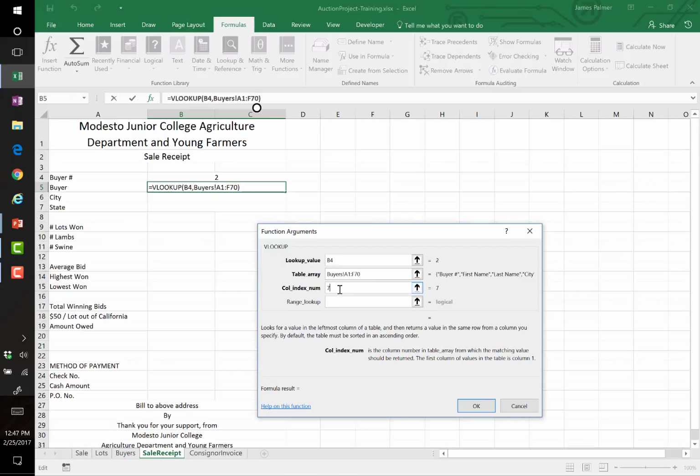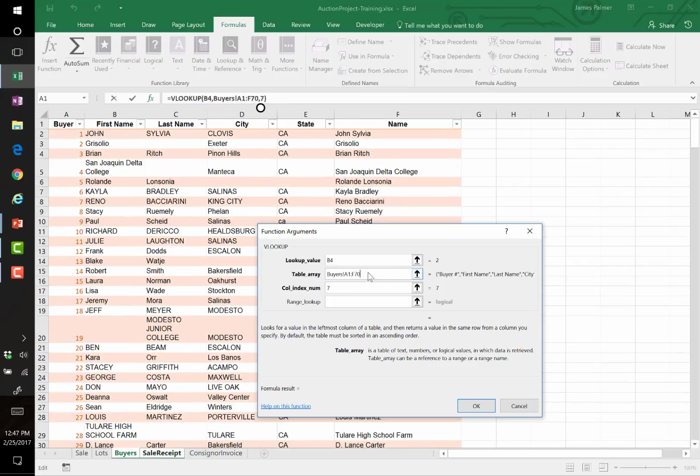Column index 6. Now, I could just type in table buyers. Let's try it out. Table buyers. Did I get it right? There. That was the name I gave that table earlier when we clicked on the table and went up to Table Tools and, over on the left, gave it a name. So I could type that in just like a named range and it worked as well.